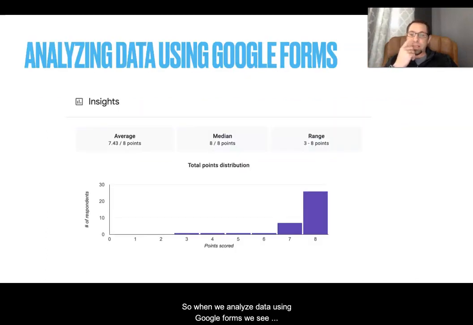So when we analyze data using Google Forms, we see that there are insights. When you create a quiz in Google Forms, it'll show you how your students did on your quiz. It'll give you the average, the median, and the range. In this quiz that you see, the lowest points scored were 3 and the highest were 8, and most of the students scored 8. So I can safely assume that the students understood most of this quiz.